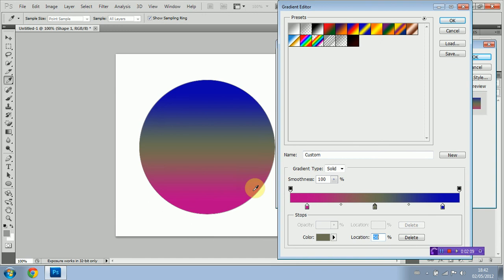You can also adjust how prevalent each color is. So I'm just going to select the blue color here, and by moving this little widget from side to side, it makes the blue more prevalent or less prevalent. So that is basically how to edit the gradient presets.